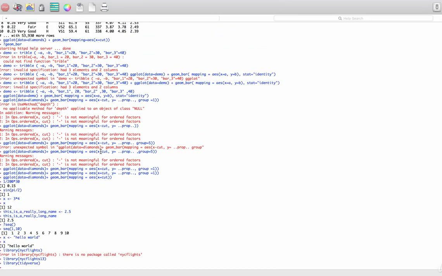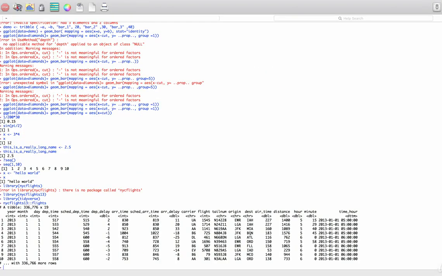So let's explore our nycflights dataset. To do that, all we do is type in nycflights13 flights. The data frame contains all 336,766 flights that departed from New York City in 2013. The data comes from the U.S. Bureau of Transportation and Statistics.